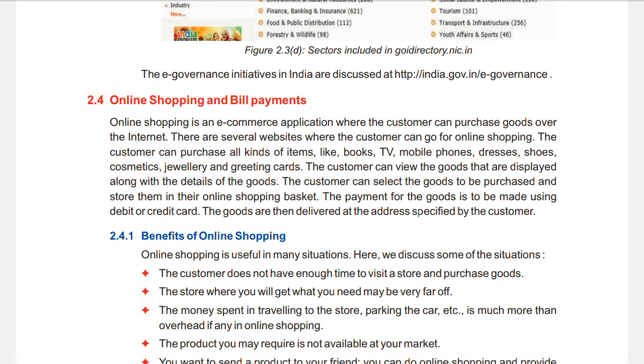There are several websites where the customer can go for online shopping, which I have told you, like Flipkart, Amazon, and many other online shopping applications are available. The customer can purchase all kinds of items like books, TV, mobile phones, dresses, shoes, cosmetics, jewelry, and greeting cards.